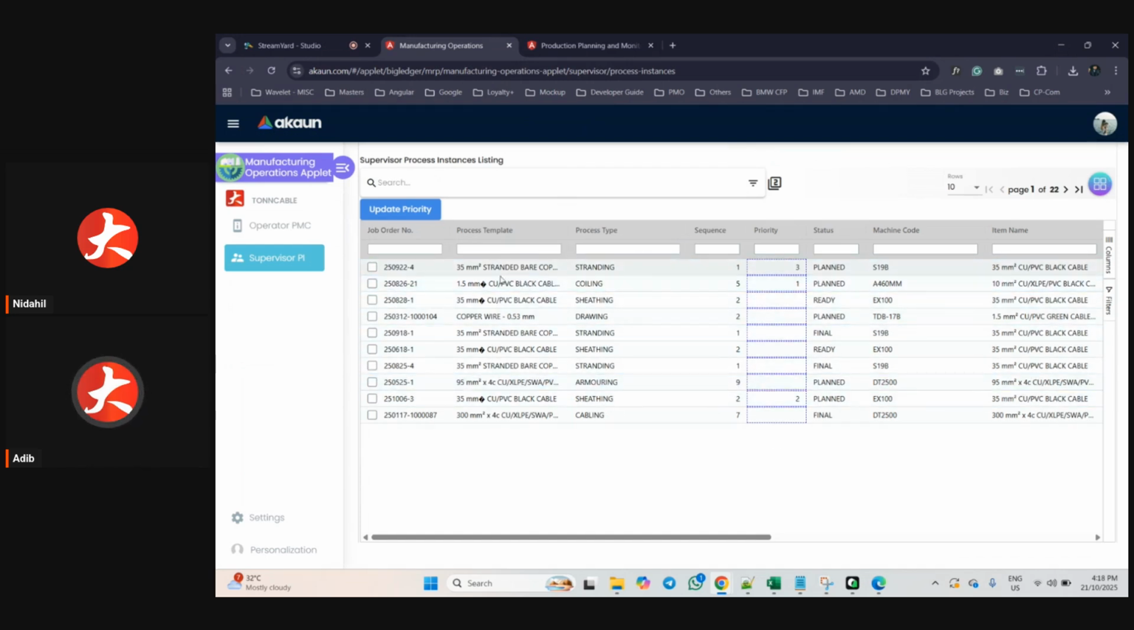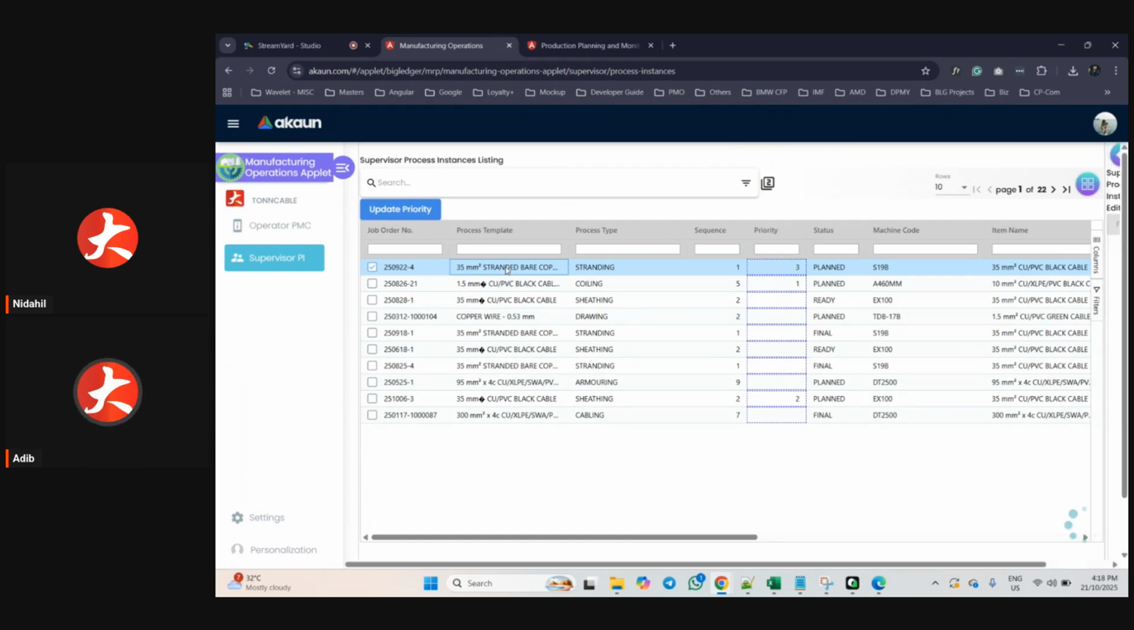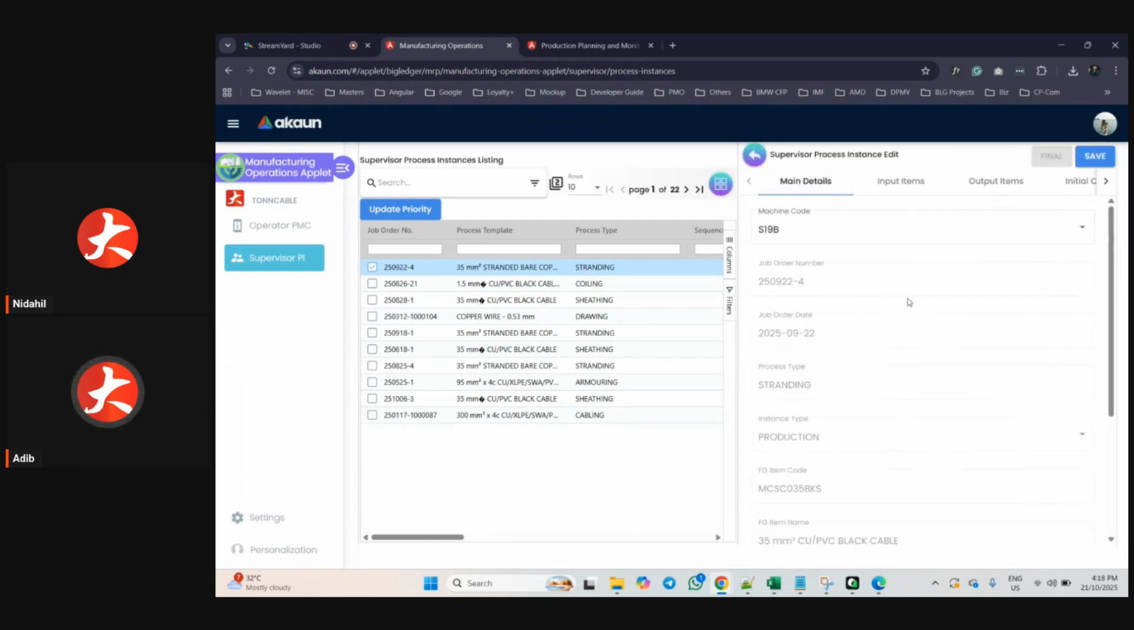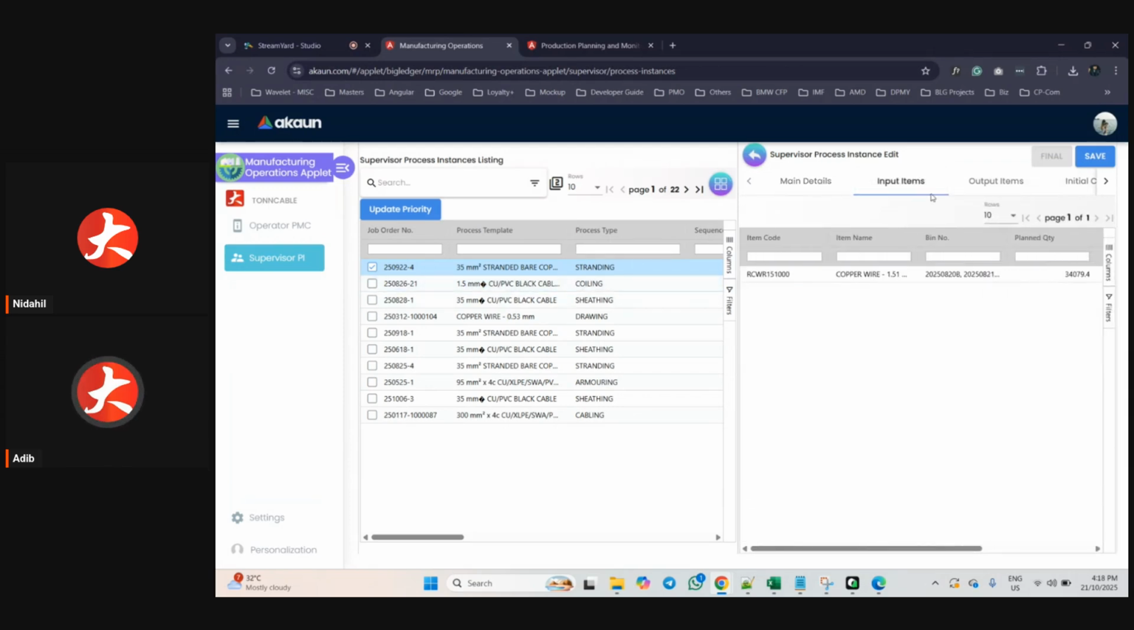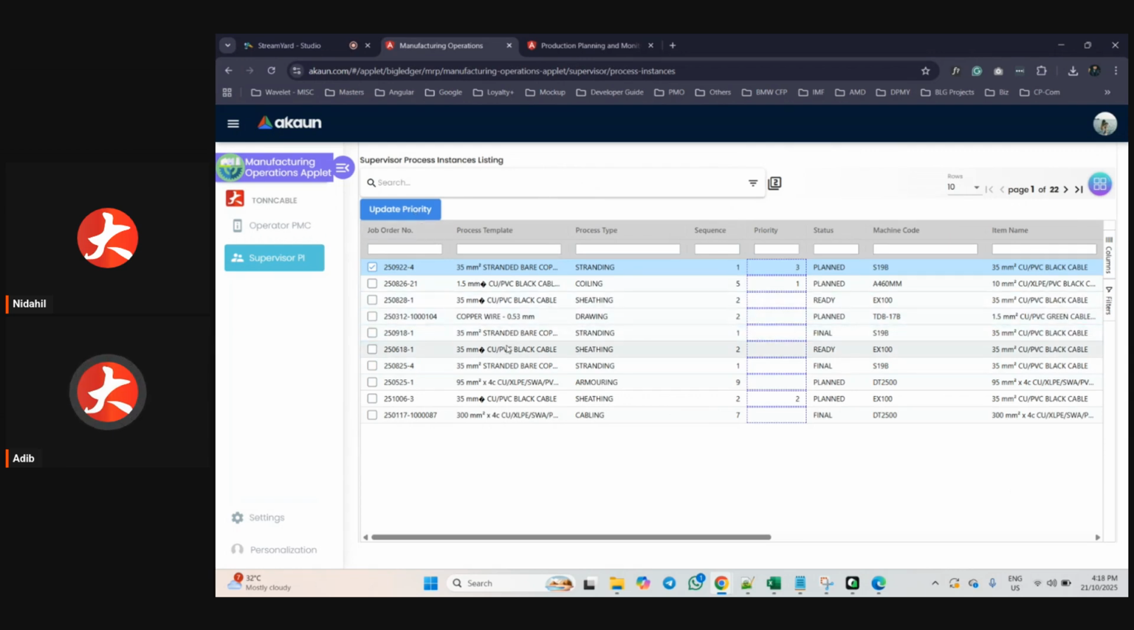From here, the supervisor can check the job order number. They can click on it to see all of the details. Each job order will have input items and output items. From here, the supervisor will mainly set the priorities. So let me explain what priority is.